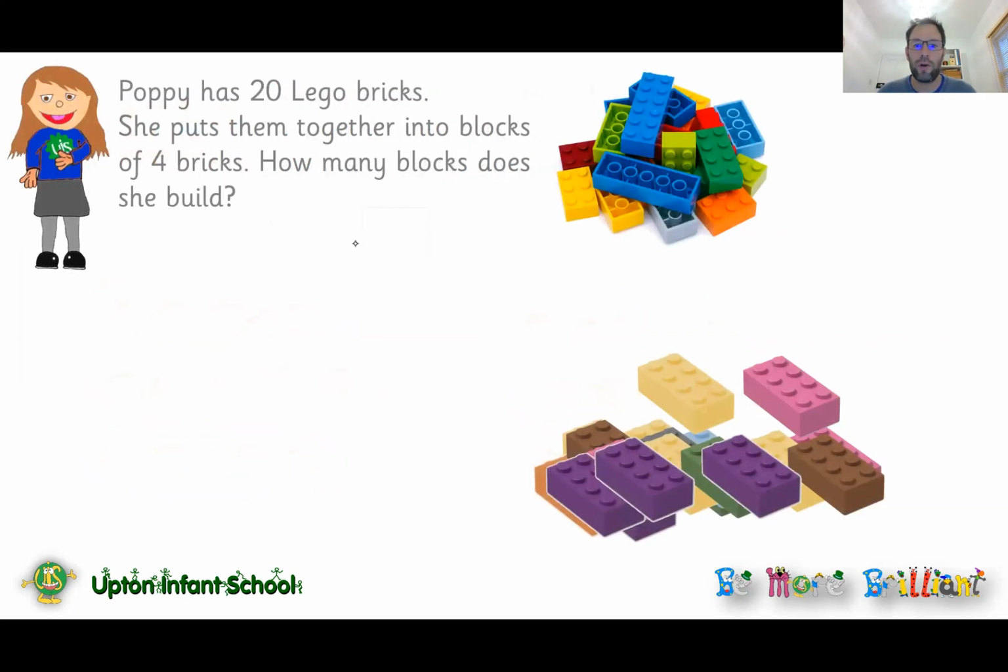Okay, on to another problem. Now here's our friend Poppy. Poppy has got 20 Lego bricks and she wants to put them together into blocks of 4 bricks. How many blocks does she build?